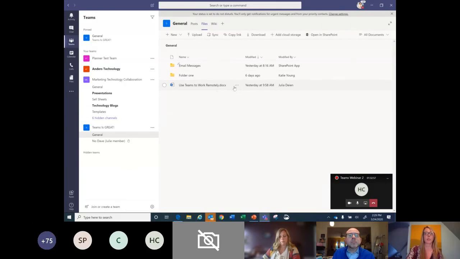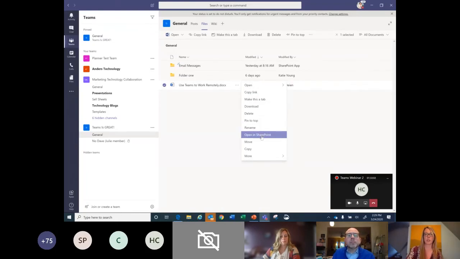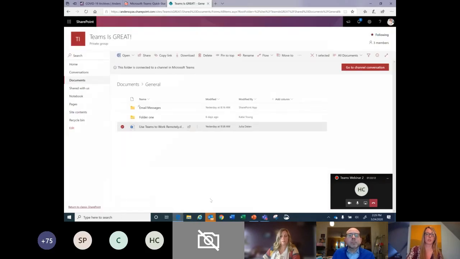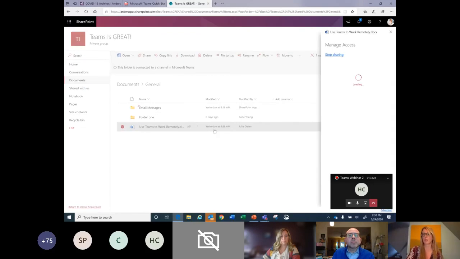So I've got the three little dots here next to my file name, and I can open this in SharePoint. So SharePoint is actually running in the background of Teams. And this is how I'm going to go in and limit permissions on that file. So I've already got that open. So here's SharePoint in the background. And I've got three dots again next to my file's name here. And I have Manage Access.